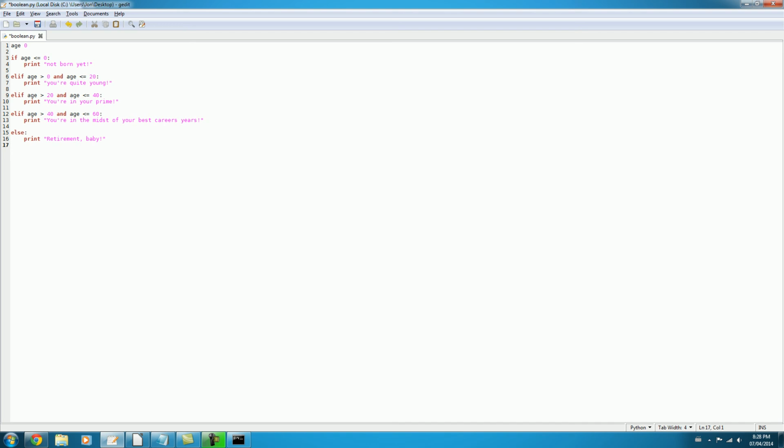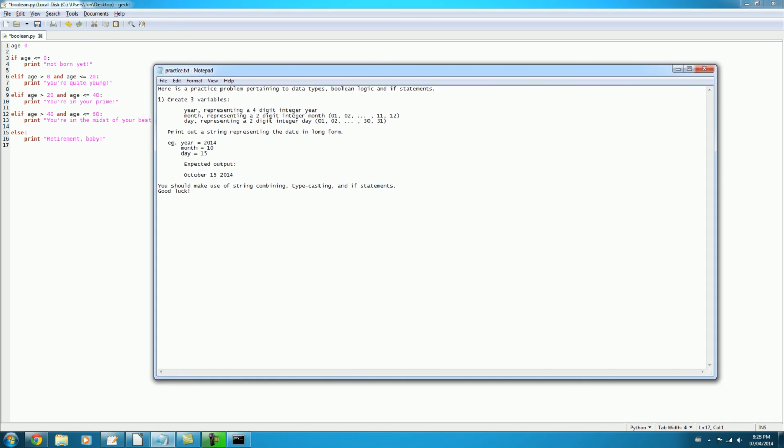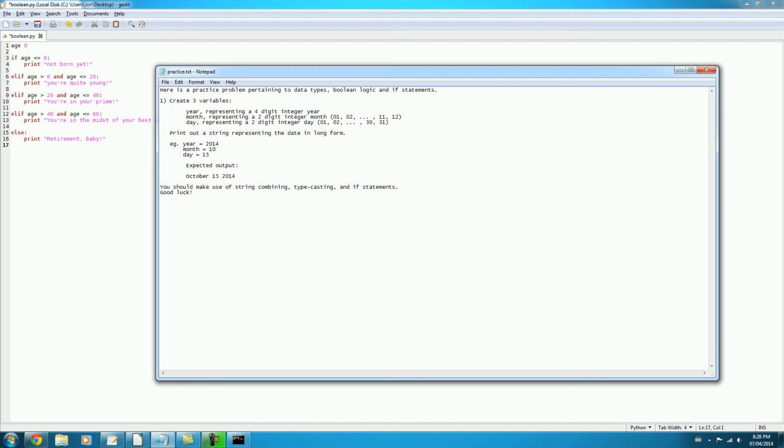So that pretty much covers the basics of Boolean logic and if statements. Maybe I'll pop open a little practice exercise here. I've put together a little practice problem if you'd like to try your hand at using Boolean logic and if statements. You can go ahead and pause the video and read through this exercise, if you want, to try it out.